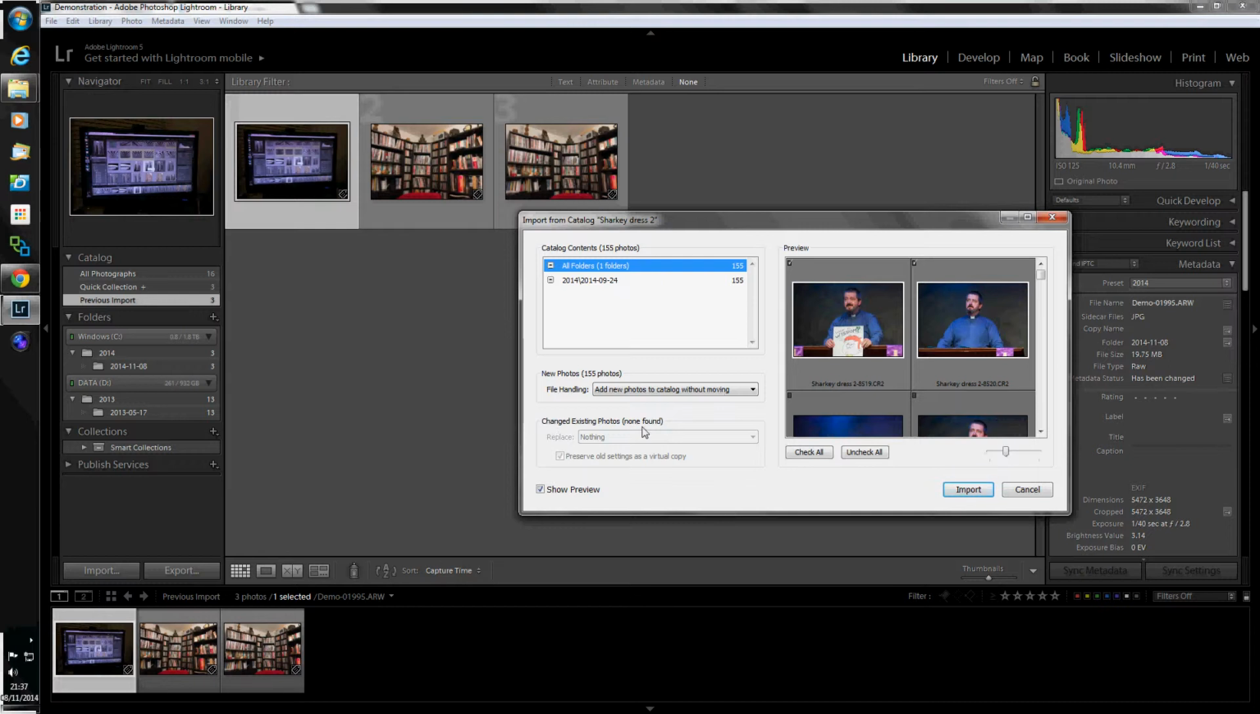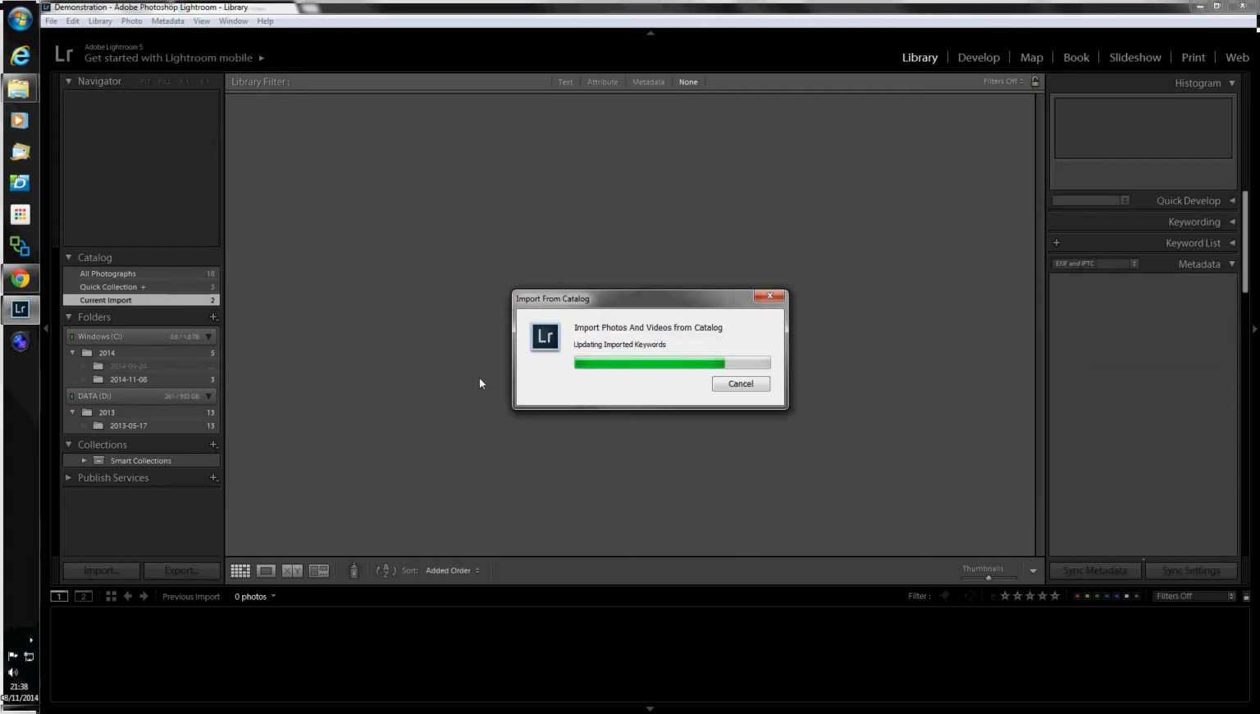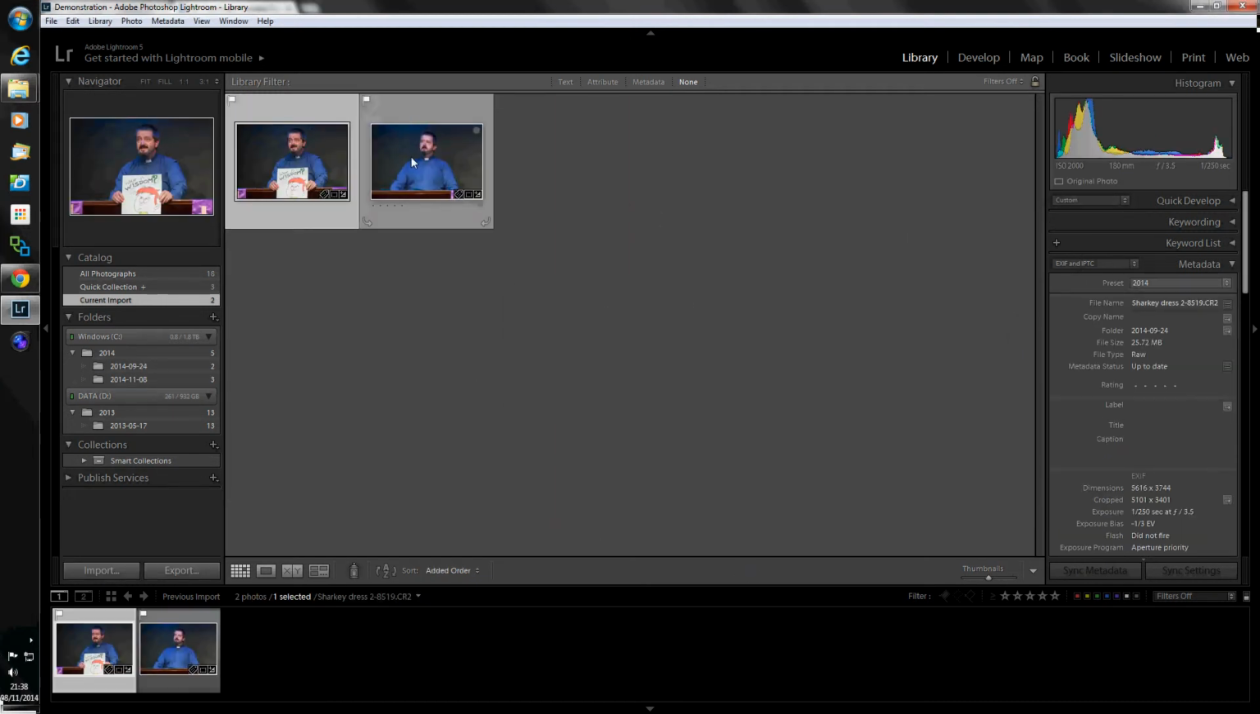What am I going to do if existing photos are found? None have been found, so I don't need to do anything. If there were images that were already in the catalogue, then I can get it to bring them in as a virtual copy. We're showing previews there. We don't need necessarily to do that, and we'll import those. Now immediately those two shots have been imported in.